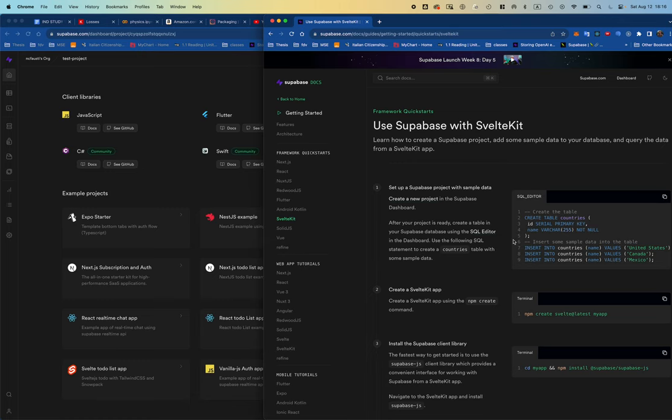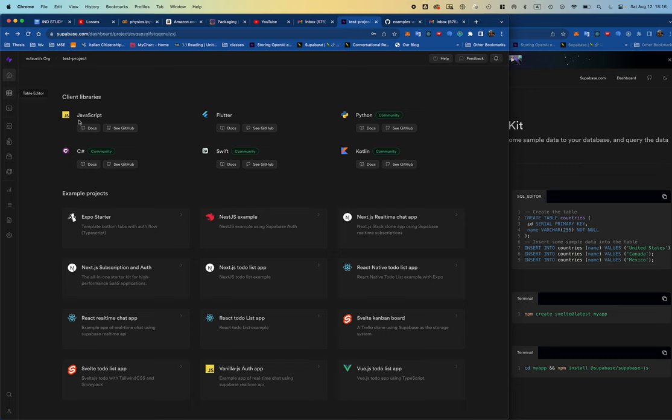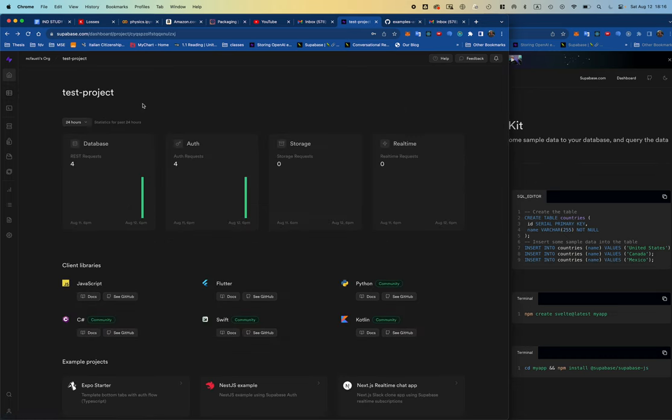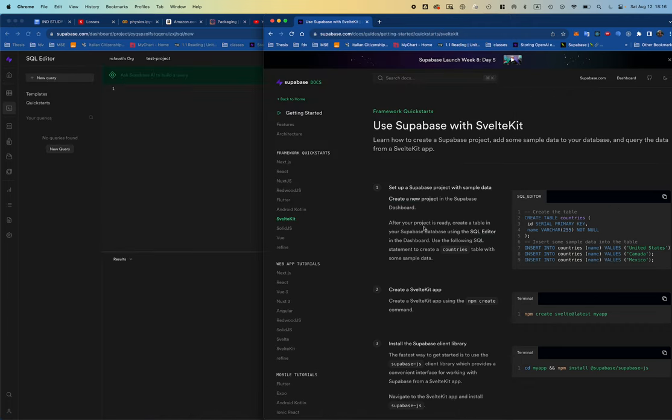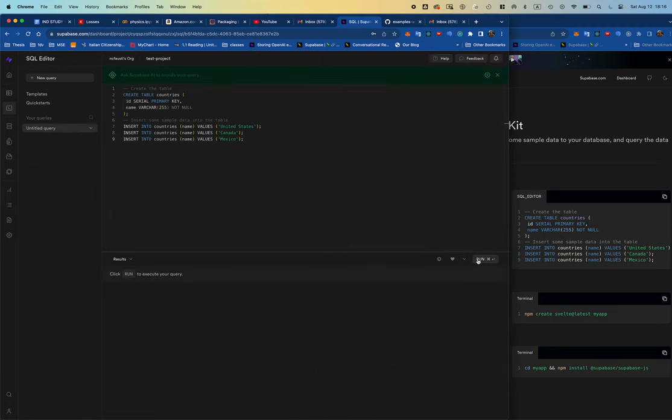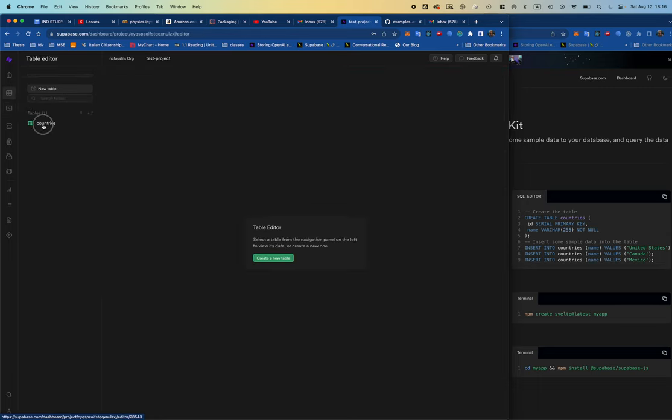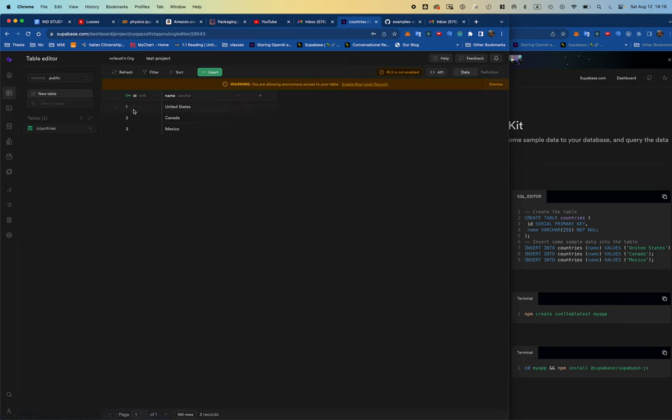So copy this, then go over to the project. I've created a test project in Supabase. I'm going to go to SQL Editor, because it says after your project's ready, create a table in SQL Editor. Use the following SQL statement to create a countries table with some sample data. So copy, paste, run, success. Now you have a database table called countries, with United States, Canada, Mexico as the rows in the table.